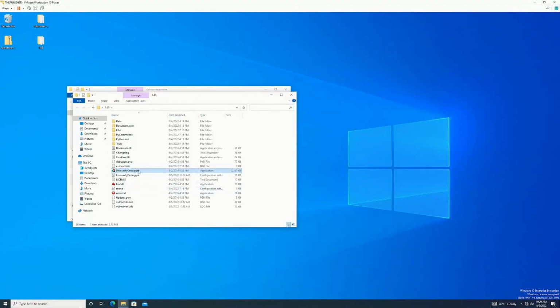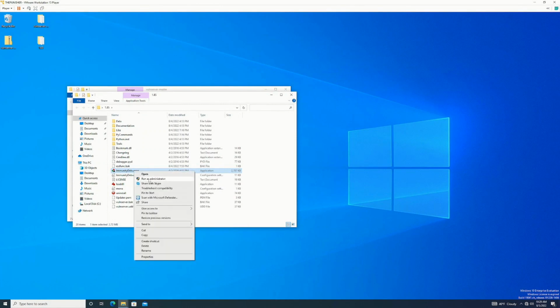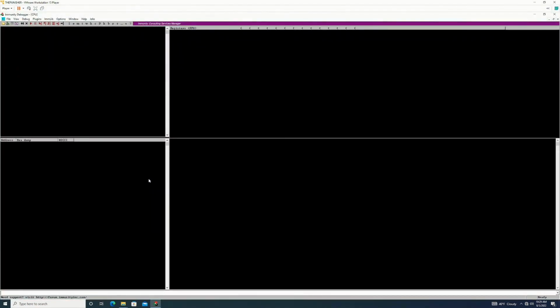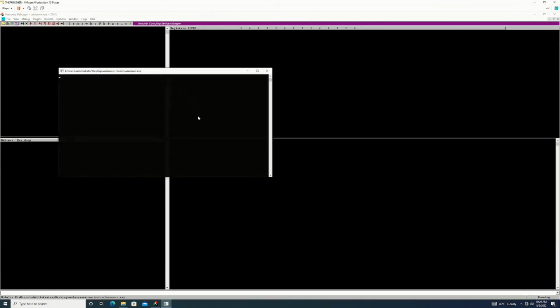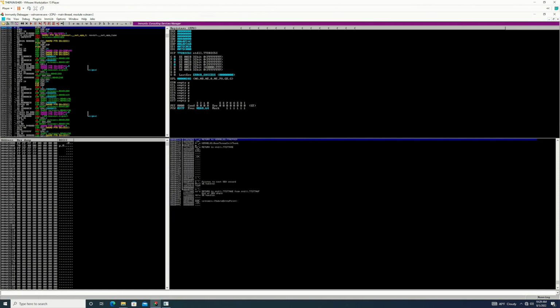I'm going to get Immunity reopened. We'll talk about next steps and why we just did what we did. So let's reopen Immunity as administrator. Okay. And we're going to attach vulnserver.exe. Run that. Same steps. Repeat the process.